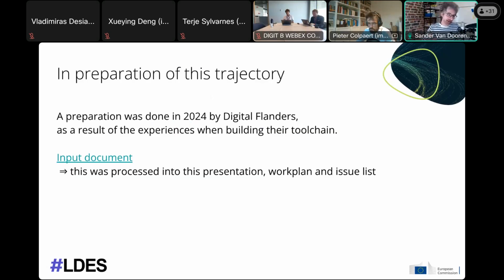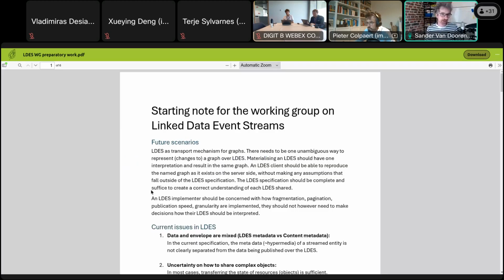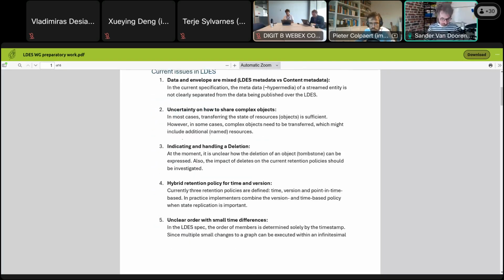And to do so, we implemented an LDES server and an LDES client, as well as some building blocks to set up data pipelines. And from the experience of implementing a server and a client, we produced, after the implementation, this note with some thoughts and ideas that could serve as an input for this working group. Things where we thought the spec needed a bit of work, or where things could be further clarified.